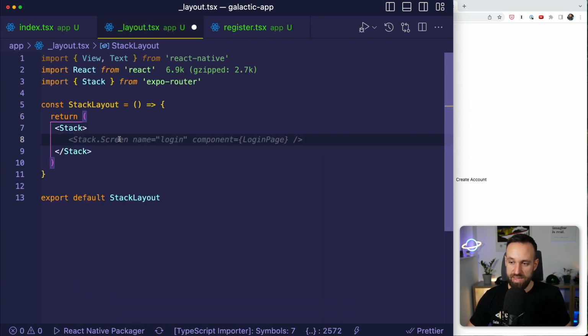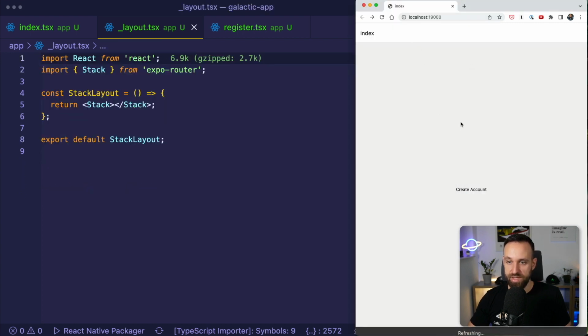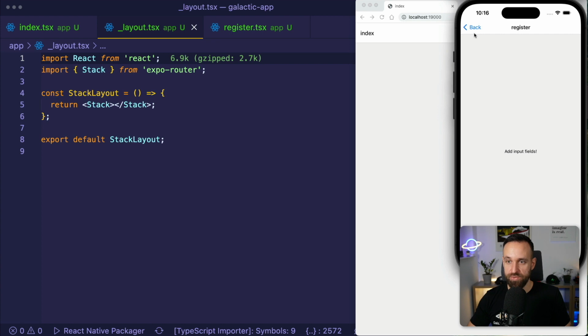And do we have to? I think we actually don't have to supply anything. Let's try this. Here we go. Index now has a header. We can go to register and we automatically got the back. And same for native application.